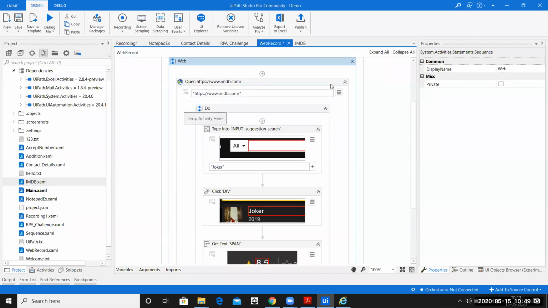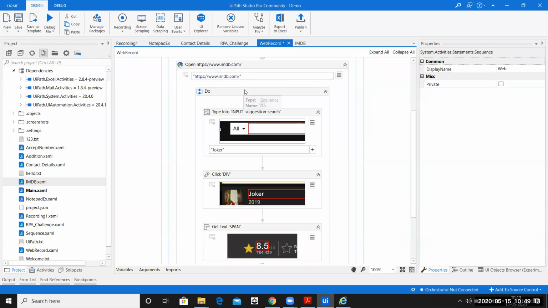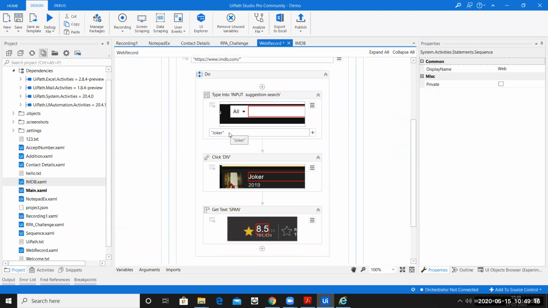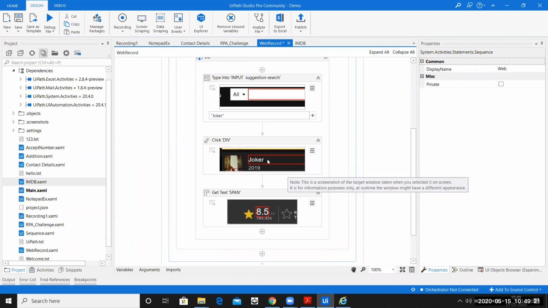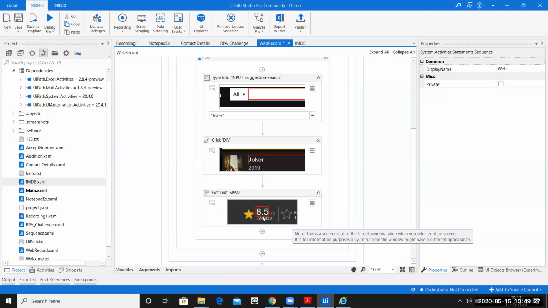There you go. So if you see here very carefully, the first activity is opening up the browser. Which URL do you want to open? So my URL is imdb.com. And then what is the second thing? The second thing says I need to type the movie name. The movie name is Joker. And then I'll click on the Joker movie name. And then I'll get the text rating. The rating is 8.5. Now you can see the activity name is get text. So just for understanding, in the recording it has been changed to copy text so that the understanding is very easy. Get text, copy text, they both are the same. But when you come back to the UiPath Studio, the activity name is still get text.